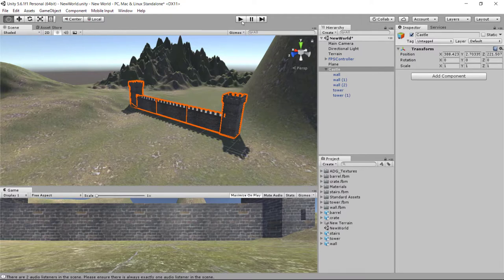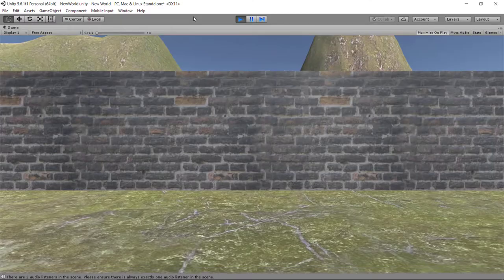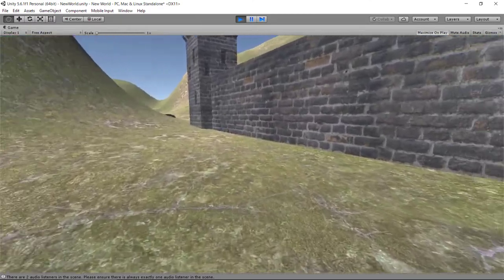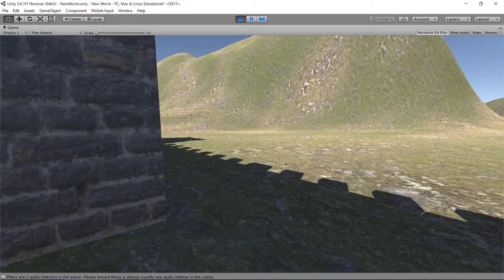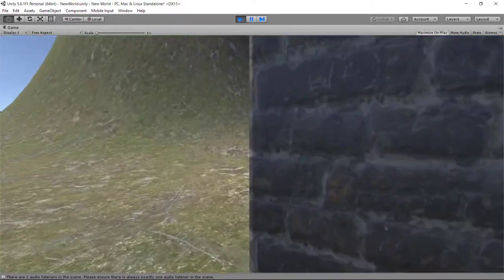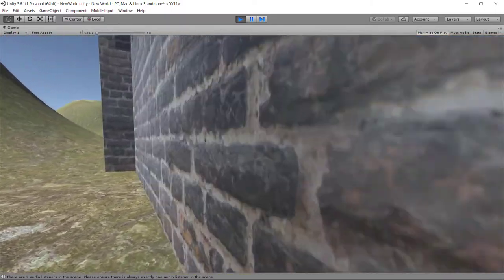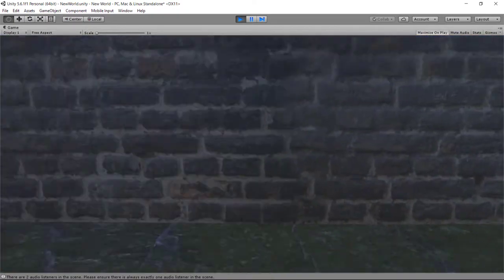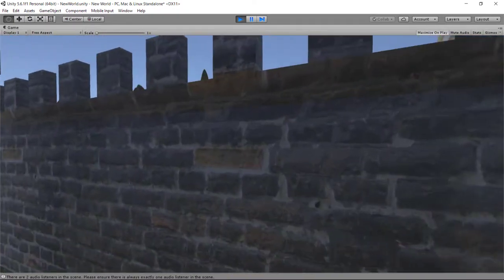We can see at the moment that when we are playing the world and we walk around, we actually go through the wall. So if this should be any reality, this shouldn't be able to happen.